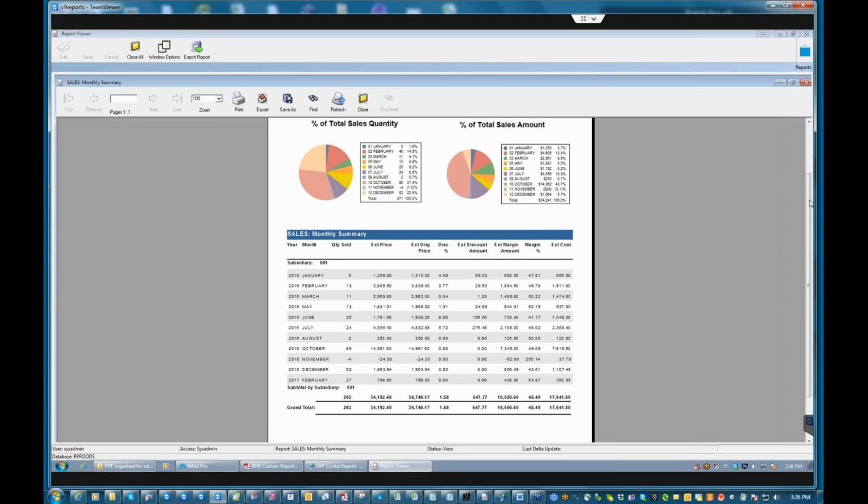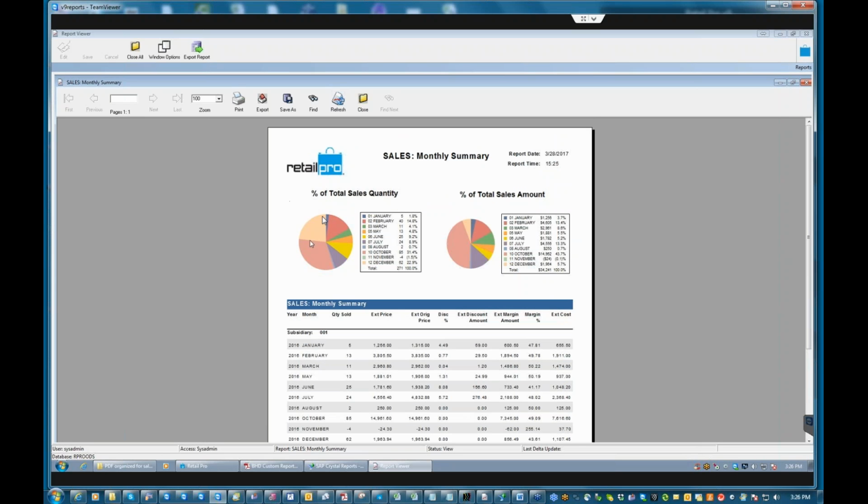Another thing that is a feature of the version 9 reports is we do have some ability to graph things: pie charts, bar graphs, line graphs. This one you can see is percent of total sales for quantity and for amount side by side. So it's kind of interesting to see in June, the units were a bigger percentage than the dollars. So we're selling a lot of lower priced items, just a yardstick type of thing.